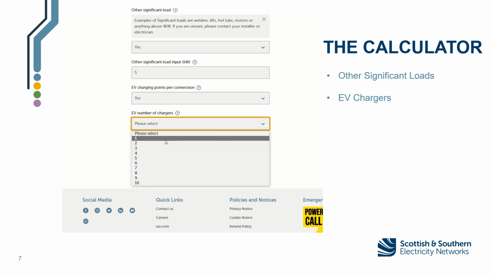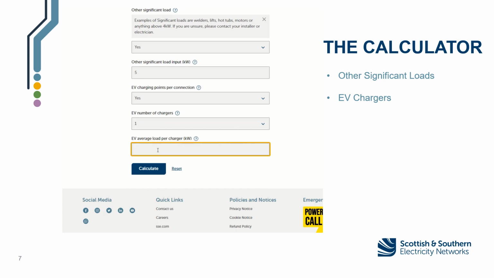The final question it asks you is about EV chargers, and if there are any EV charging points. This is a yes or no question. If there are EV charging points for the domestic connection, it will ask you about the number of EV chargers for that connection type, and also the input kilowatt power. So that's basically our web version. At the bottom of the page, you can see the calculate button, and there's also a reset button. So if you get to that stage and you think you've made a mistake, you can hit reset.